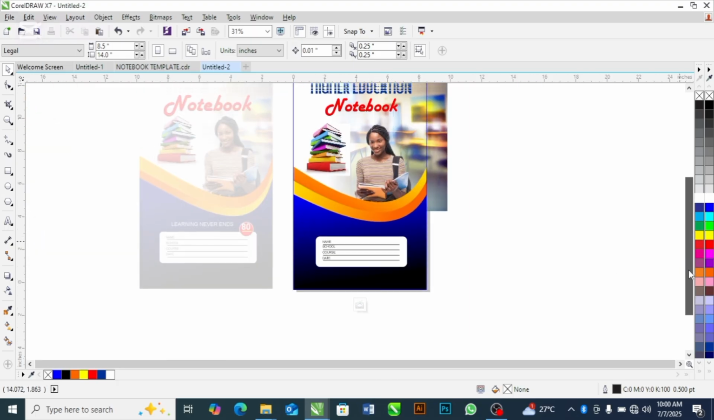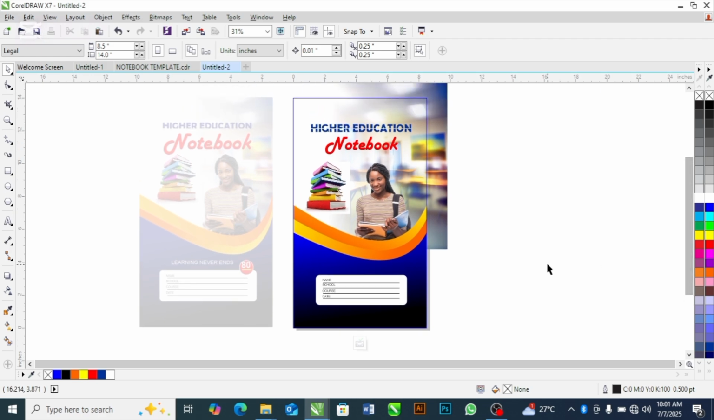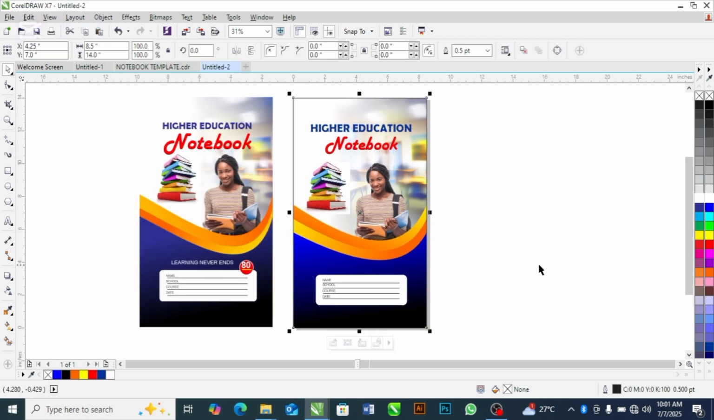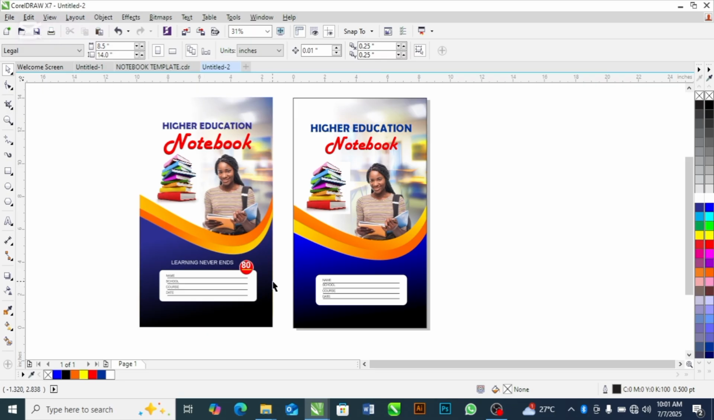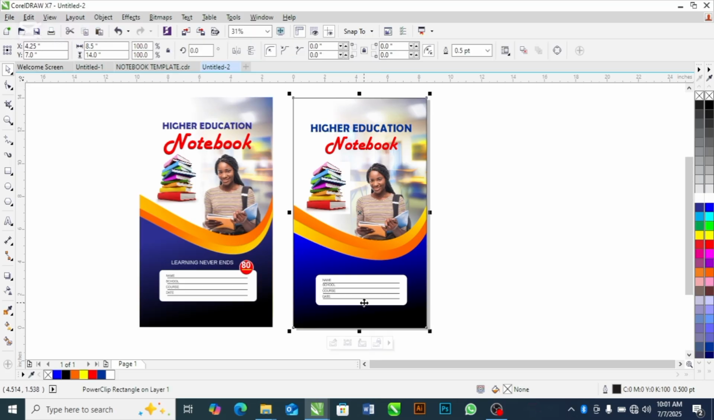You've seen it now. This is how it looks, but we still have to integrate these leaves. Learning never ends. So how do we do it? I'm going to open the PowerClip again.